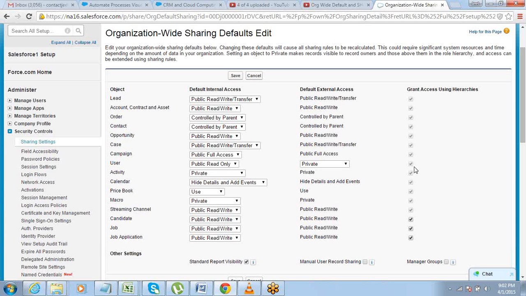Because they are public. No, public, so this is also public. There's some difference between the standard objects. Yes. So these are all standard objects, the top ones. And the last three are custom objects.